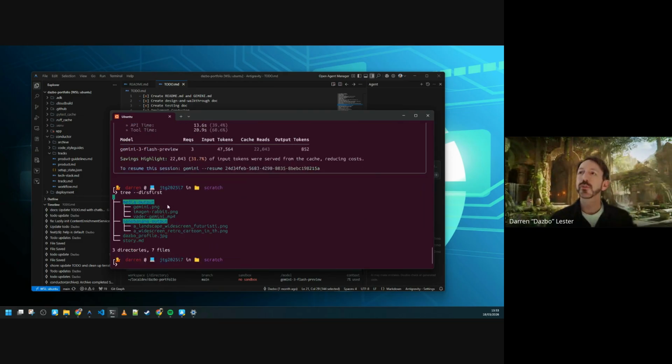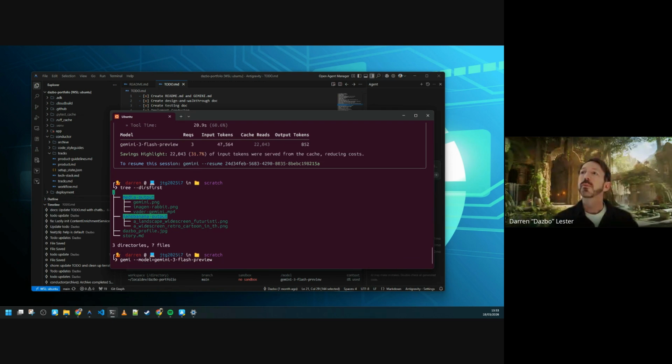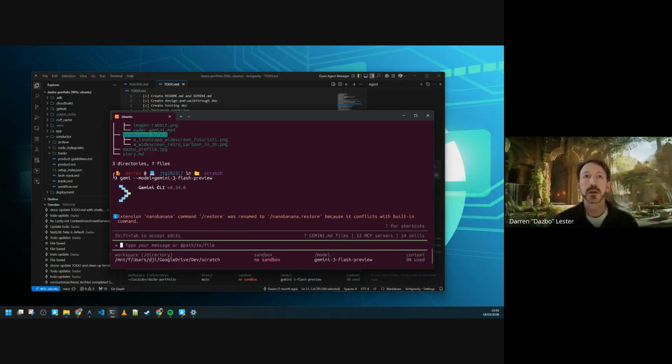In this folder called Scratch, I've just got some output files. I've got a personal profile picture, and I've got a story. I've just done a tree command to show that in the next terminal, but if you don't know the terminal, you don't know that command. So can we just ask Gemini to tell us what's in this folder? Let's do that. So what files are in this folder?